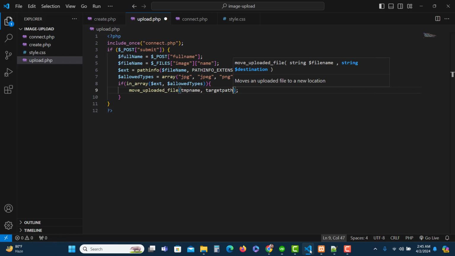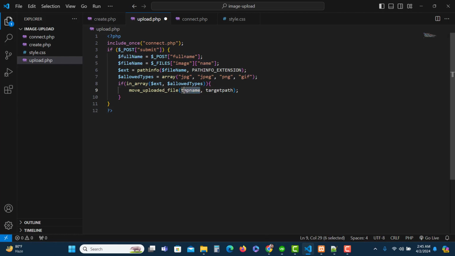So currently we don't have this data, so we can get the data here. To get the temporary name, we can use the $_FILES global array variable again. So let's copy this, and here instead of file name it will be temporary name, and here instead of name it will be tmp_name. Okay, so we got the temporary name, and then we'll have to use the target path.